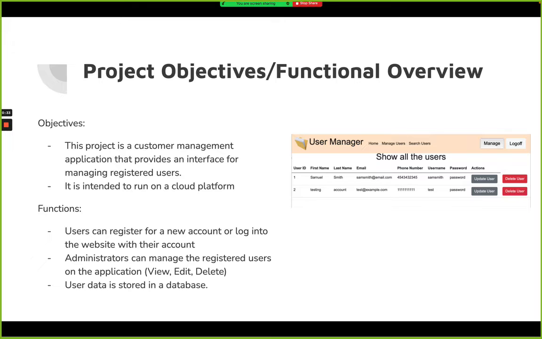So functions are, as stated before, users can register for a new account or log into the website. Administrators can manage the registered users, and then all user data is stored in the database so that it is persistent throughout the application.